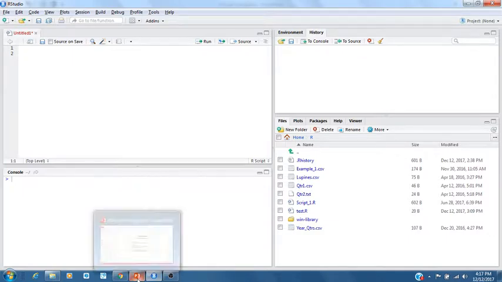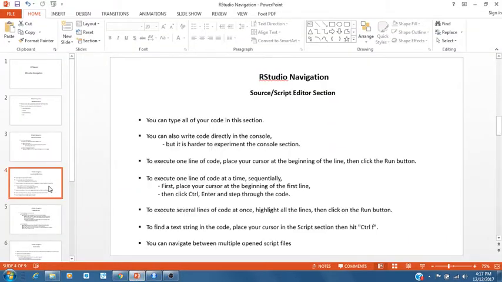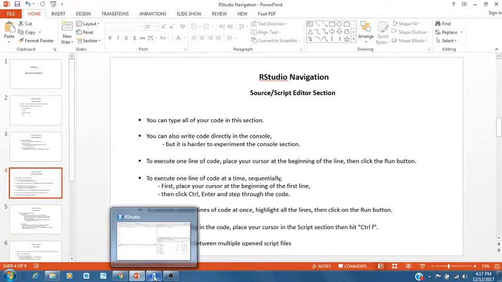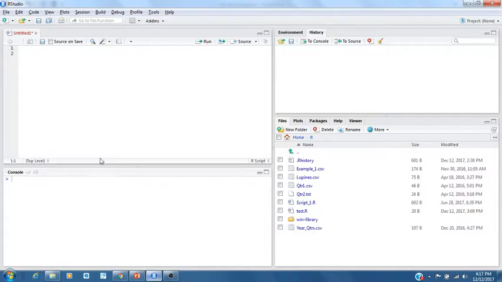So let's go back to the slides. Now, you can type all of your code in this section, and that would be my recommendation. You can also write code directly into the console, but it's a bit harder to experiment in the console section. Now, I'm going to show you how to execute various lines of code from one to several, and also how to find a text string in the code and replace it, and how to navigate between multiple open scripts. So let's go back to RStudio.